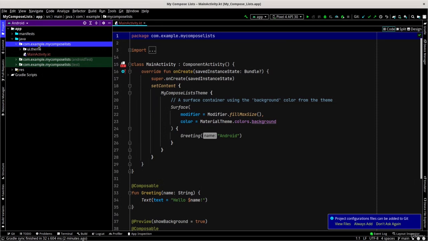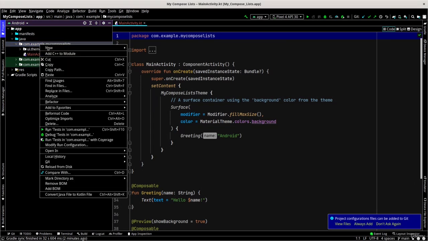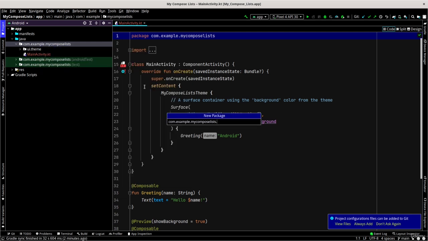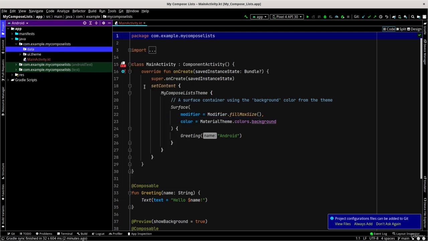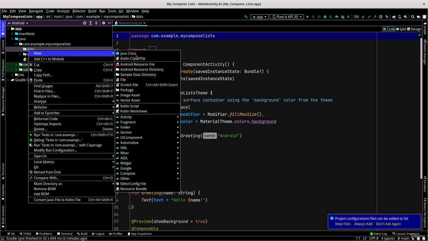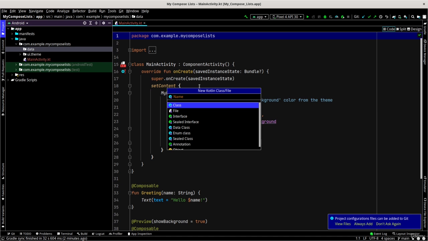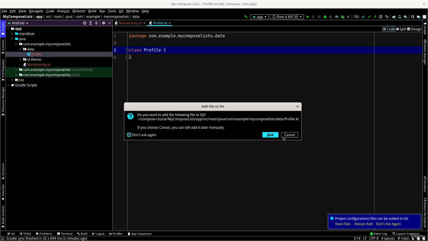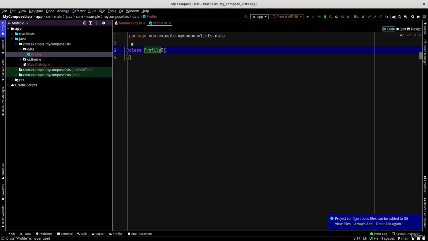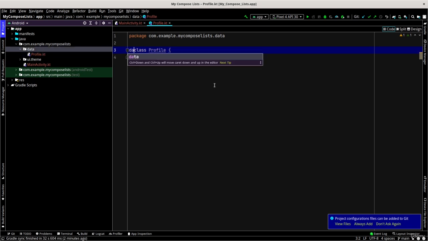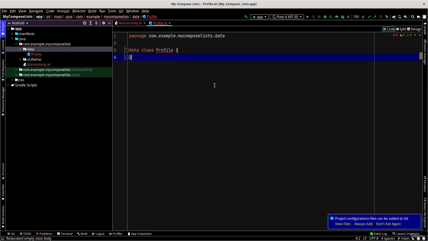So I go to the main package of my application and then I create a new package. I name it data, and inside data I create a new data class. I name it profile. It can be used to create some profiles for people. And this class is going to have properties like name and ID.